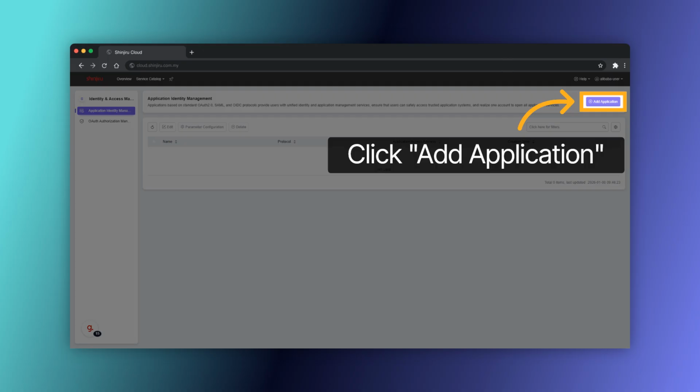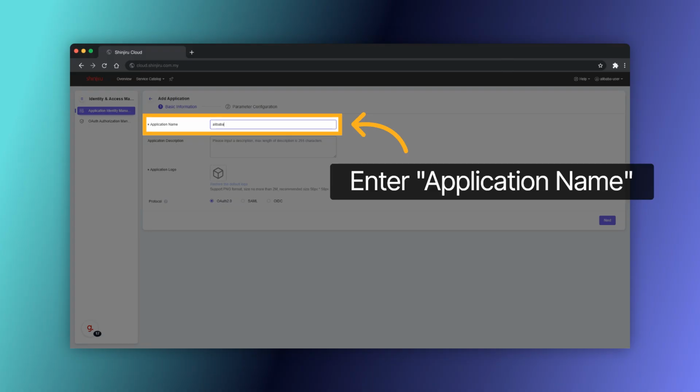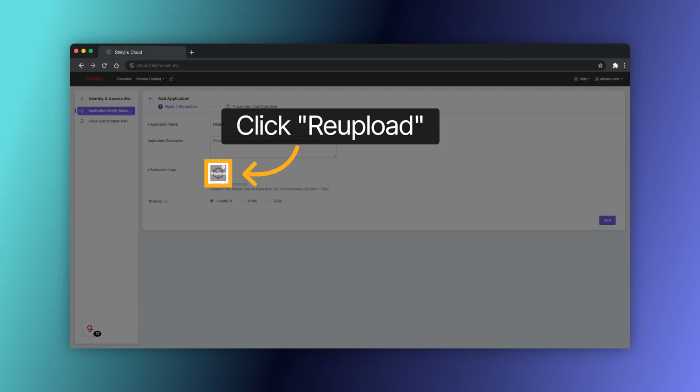Click Add Application to register a new application. Enter the name of the application to identify it within the Shinjiru Cloud environment. Click Re-upload to upload your preferred logo. It supports PNG format with a file size of no more than 2 megabytes. The recommended image size is 56 pixels x 56 pixels.